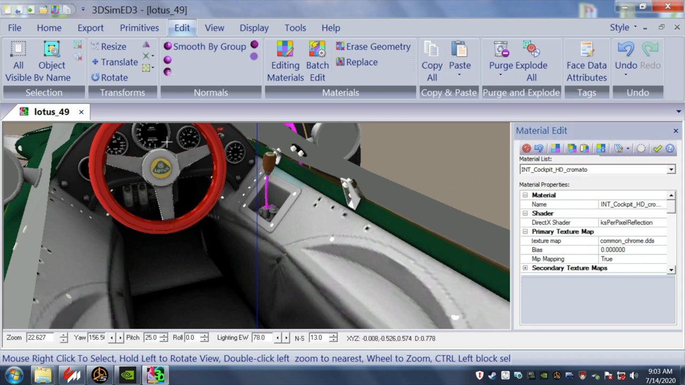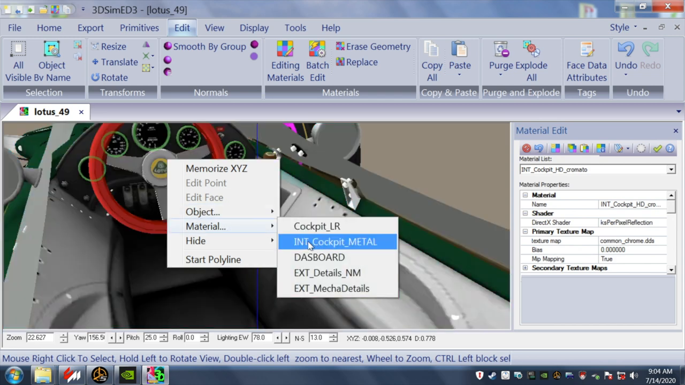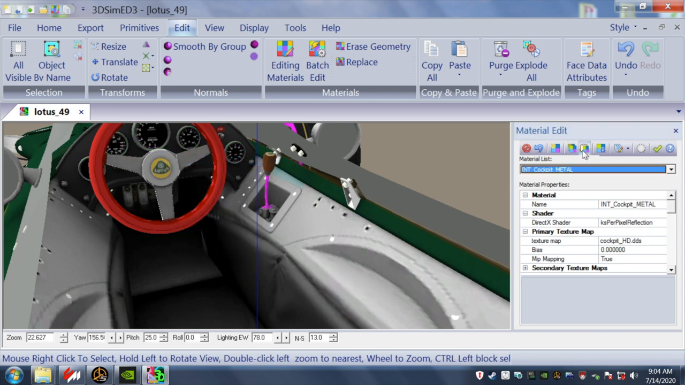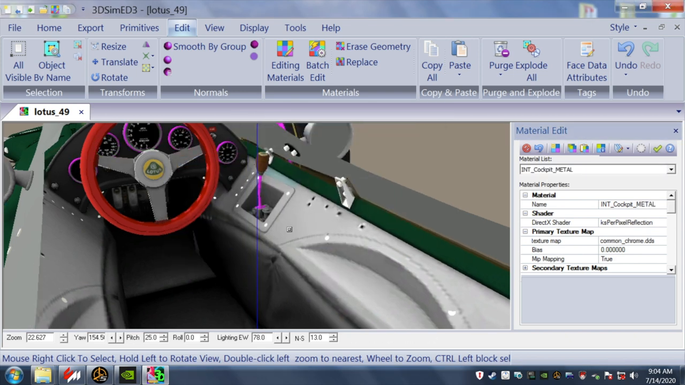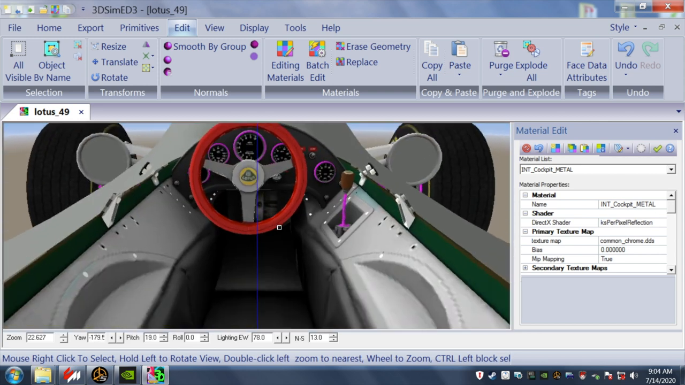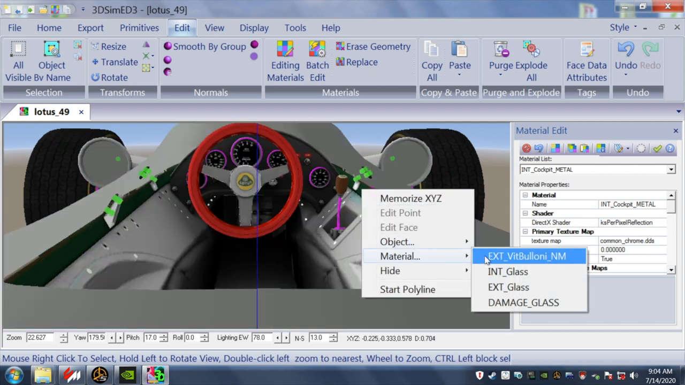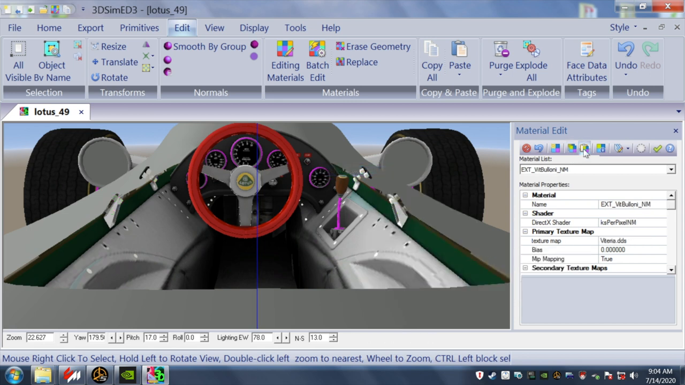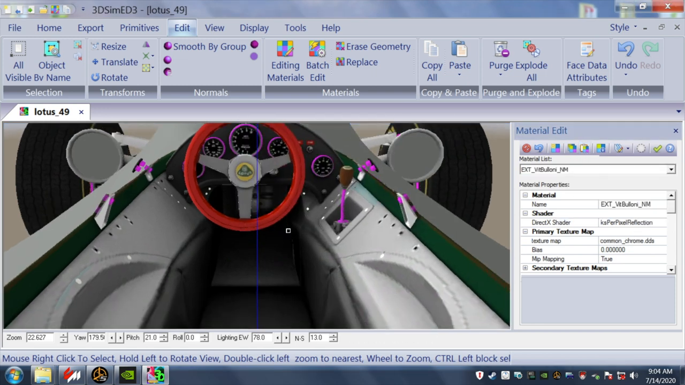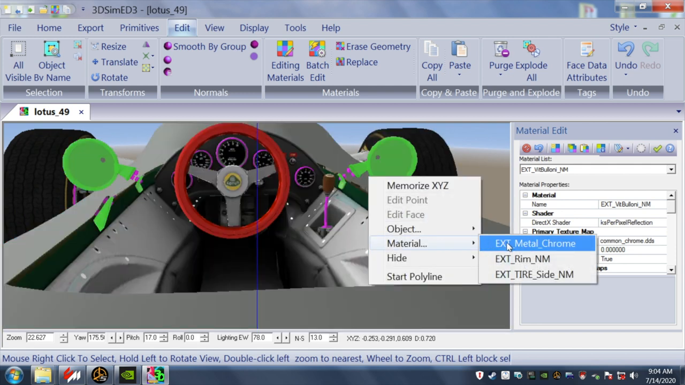Now, if I want to do the edges of the gauges, I can. Cockpit metal is going to now be changed to this. And this is how you do it. Is there anything else in here I would like to change while I'm here? How about the nuts on the end of this thing? I could do that, so we're going to. Watch. Paste material. Okay? Now, what about the edges of this? We could do those.